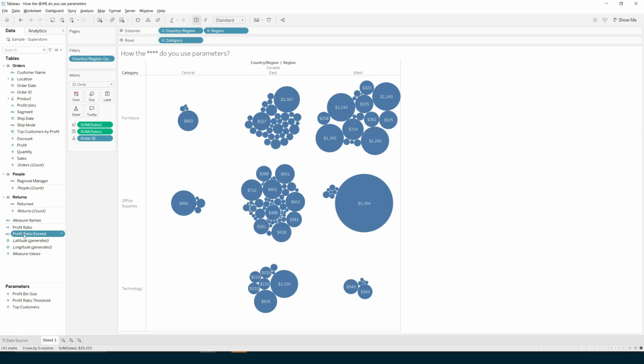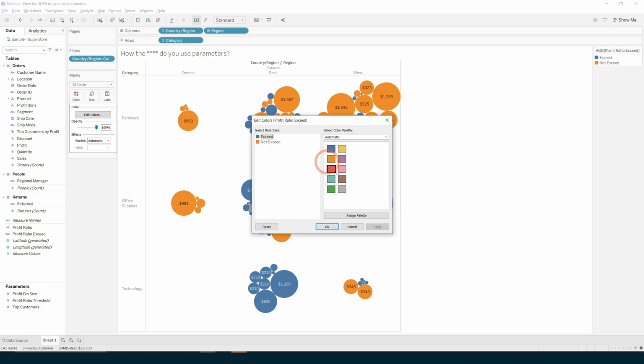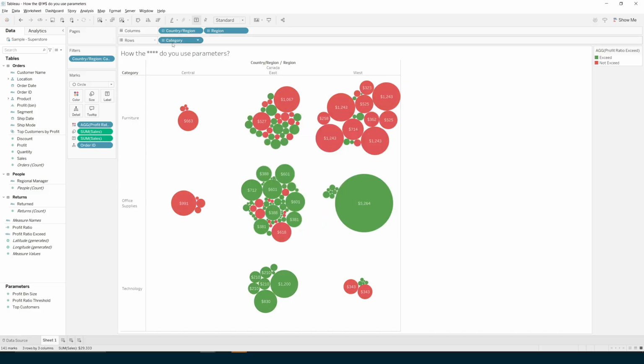Drag the newly created profit ratio exceed calculated field into the color marks. Click on the color mark to adjust the colors. In this example, we used green for exceed and red for not exceed. Don't forget to head to the bottom left section, right-click Profit Ratio Threshold, and hit Show Parameter. You are now able to adjust the parameter, and the bubbles will shift in colors depending on their profit ratio.